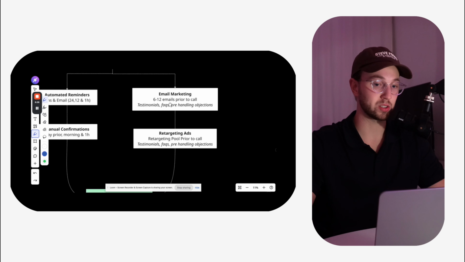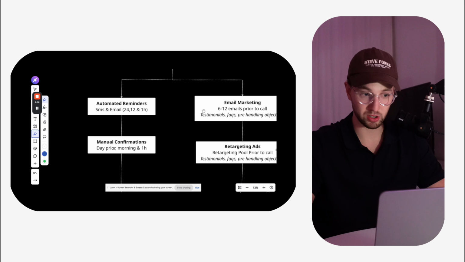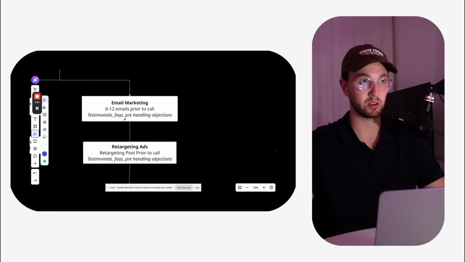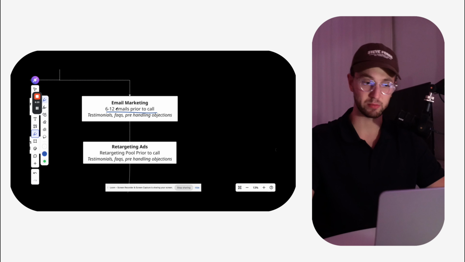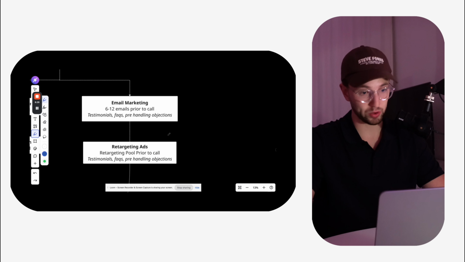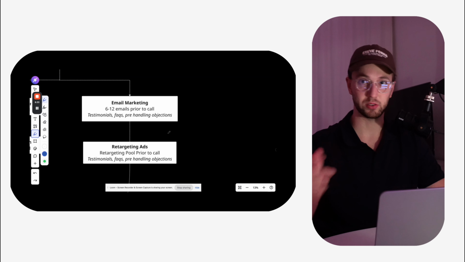Then you want to move as well into email marketing. It's not just about the reminders, it's also about the email marketing. So depending on when they book the meeting, you want to send them 6 to 12 emails before the call with testimonials, frequent questions, pre-handling objections, and more value-dense emails. So when they come to the meeting, the intent is higher to just buy from you.